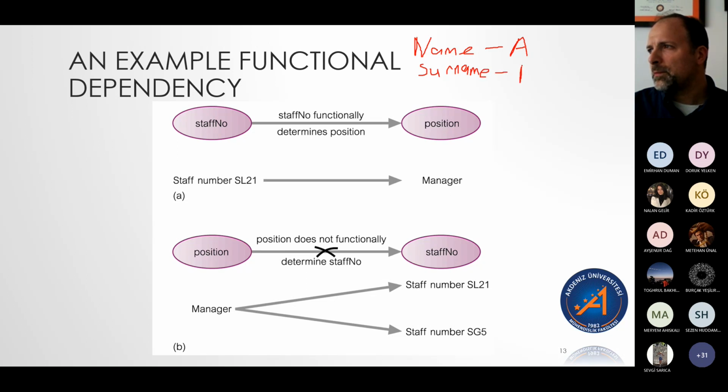We'll call that column B. And let's say student ID, we'll call that column C in a table. So I have a student table, it has a student ID, it has a name, it has a surname, okay? Using this arrow notation that we've talked about before, right?